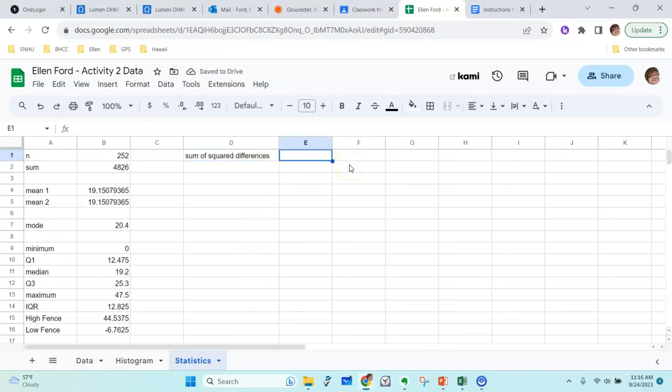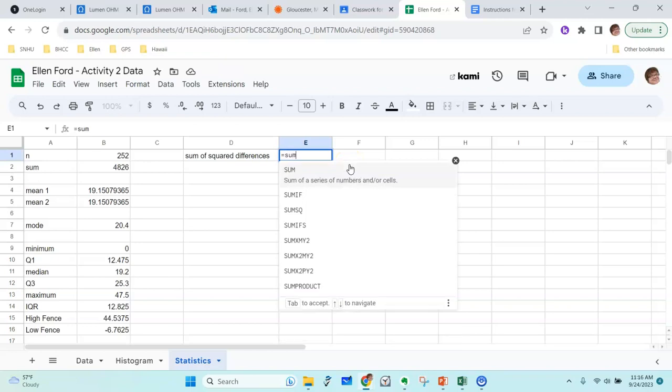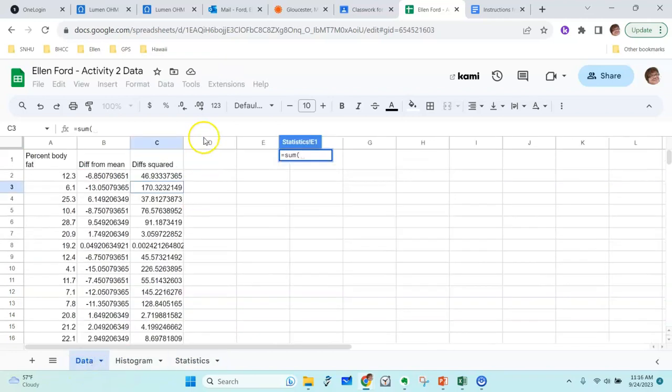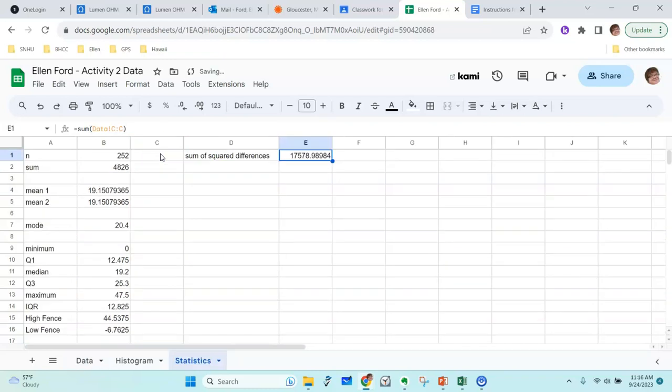Okay, and then here we're just going to type equals sum, open parenthesis, and we're going to go to the data tab, and we're going to press C this time because that's what we are summing. Close parenthesis, click enter. Okay, so that's the sum of squared differences.